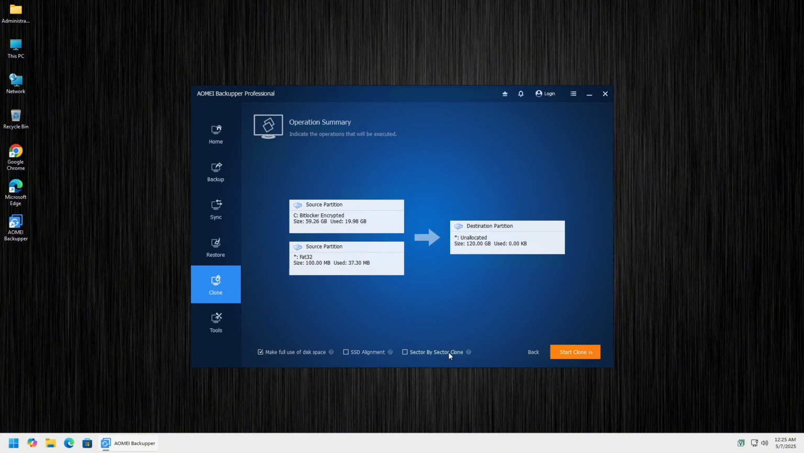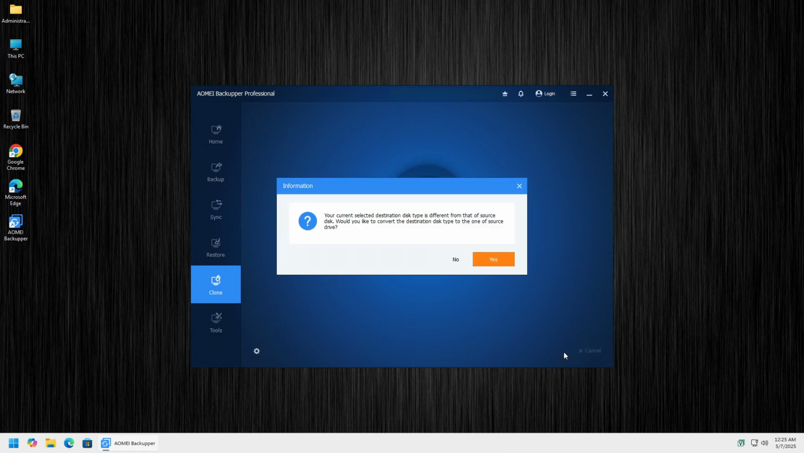make. If you're cloning to an SSD like me, make sure to check the box labeled SSD alignment. Enabling this will optimize the partition layout for solid-state drives, improving read and write performance. Now, click Start Clone to begin the process. You may see a message informing you that the destination disk has a different partition style compared to the source. If prompted, click Yes to allow the software to convert the disk as needed.